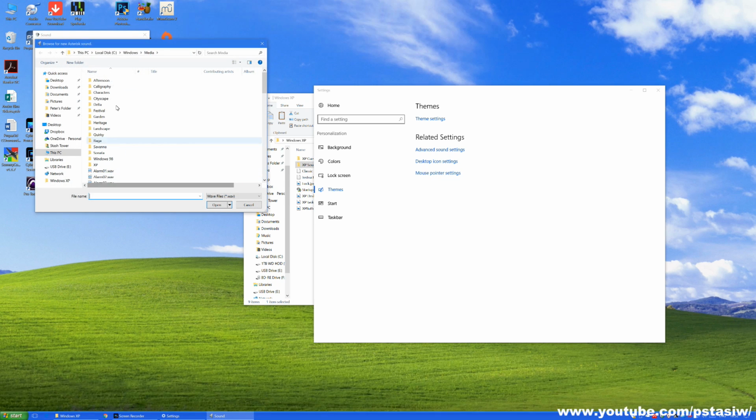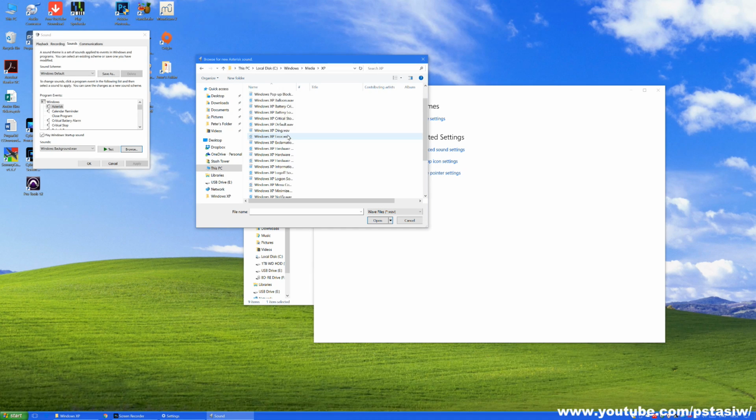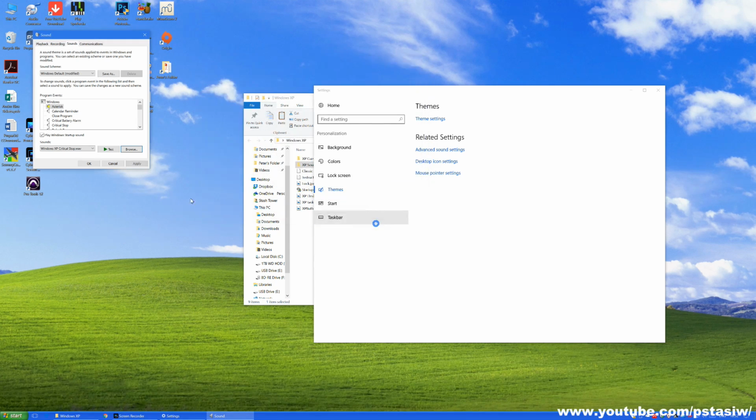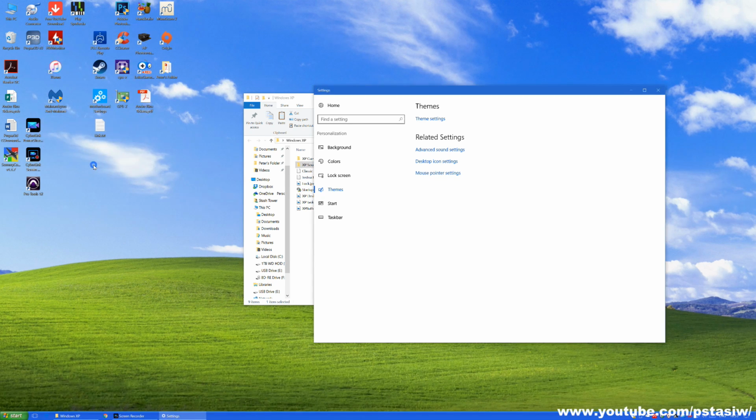You go browse, and you browse to the corresponding one. So for asterisk, I think it would just be exclamation because XP didn't have that same name. So what I do is critical stop, and if you listen, it's about the same. So you do the same for all of them. If you can find it in that folder I've given you, test it, as you can hear. Make sure you click play Windows startup sound because we're going to need that later. Look, all of them. Click apply like normal.